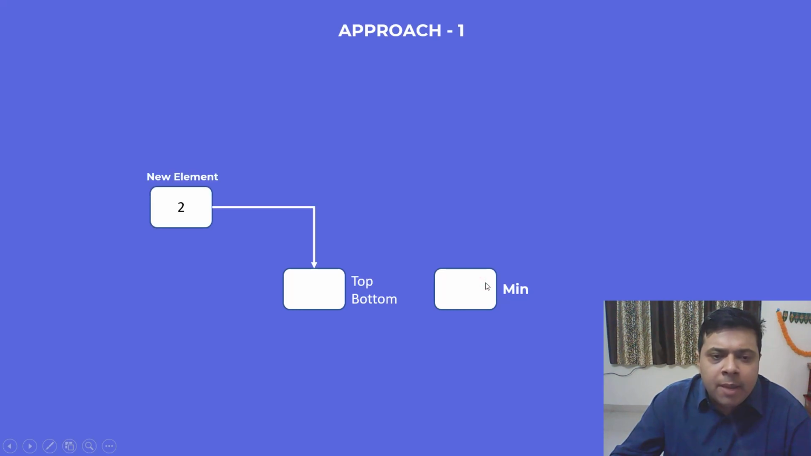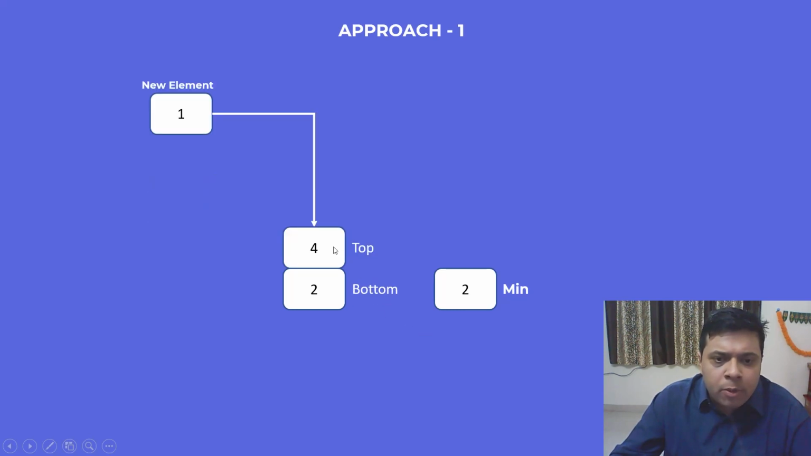We have a new element coming in, that is 2, and we are going to put it into our stack like so, and we also update the minimum element. So current minimum element in the stack is 2, and also the top and bottom elements are 2. Another element comes in, element 4. We put it into the stack on the top, of course. Minimum element remains unchanged because 2 is still smaller than 4, right? So we don't have to update anything in the minimum element. Another element comes in, element 1. We put it at the top of the stack, and this time we update the minimum element.